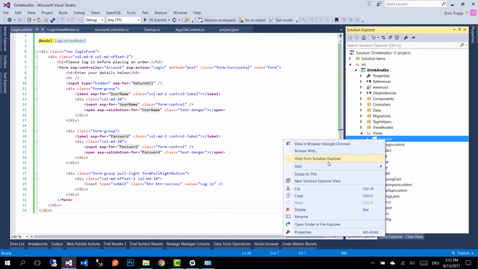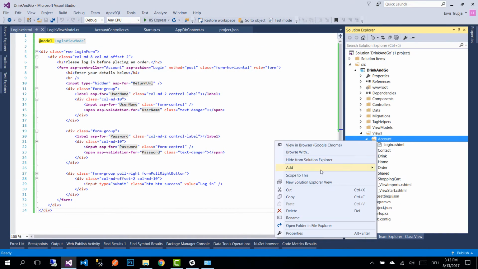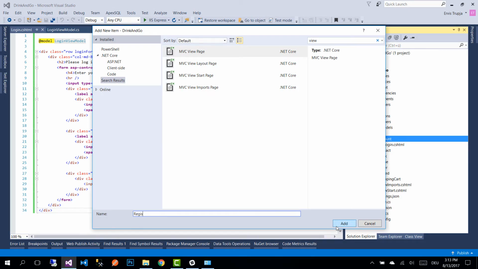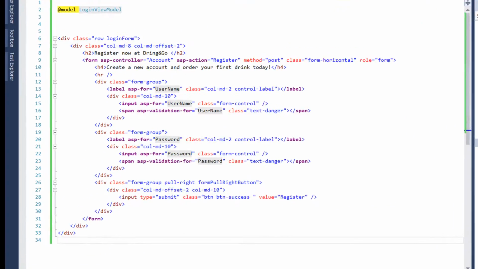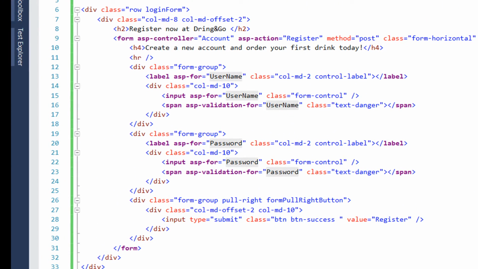Let's now add the register view. The same way we add the view item, we are going to name it Register.cshtml. And as we see on this view, the post request that we are going to make when we submit the form is going to be handled by the Register method on the account controller.